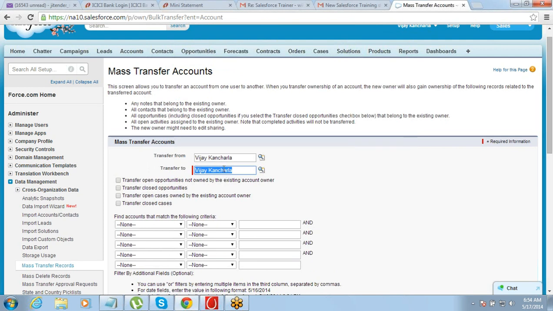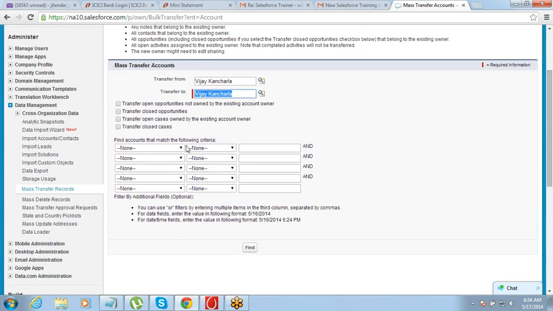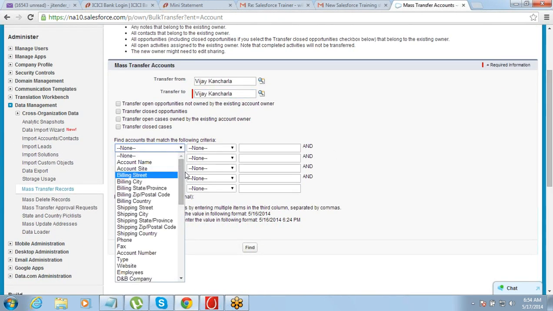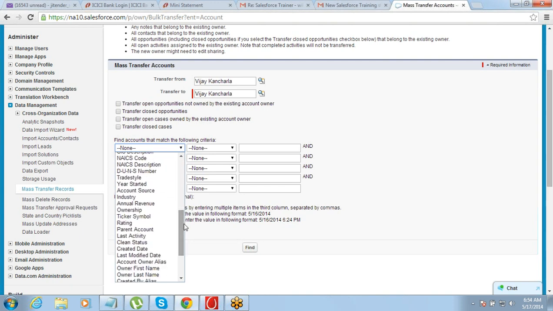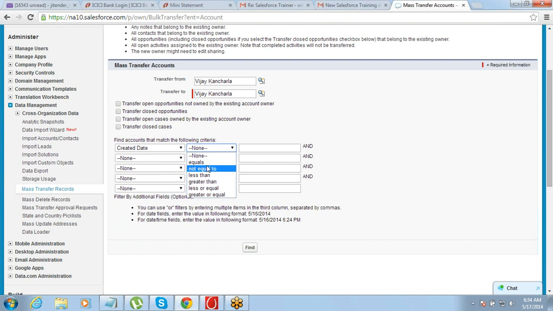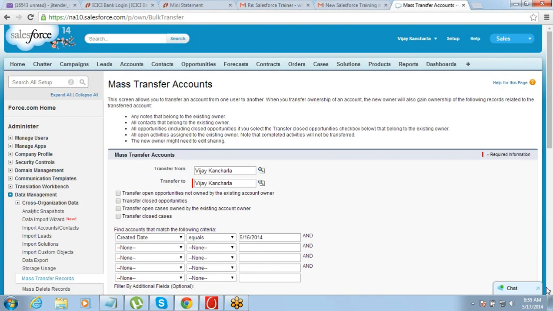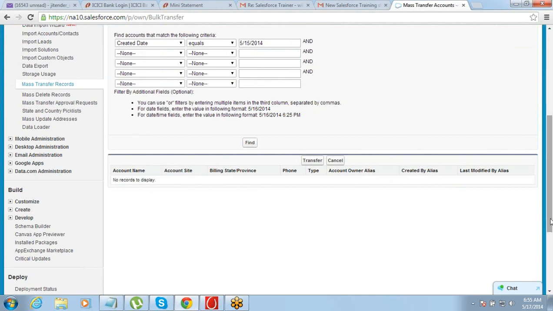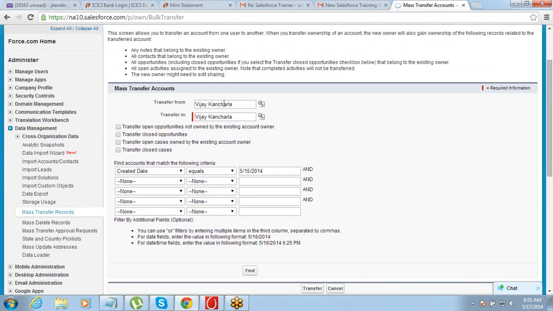Because we just have one user here, I'm selecting the from and to same person, but you should ideally choose two different people here, right? And then remaining all the things are same. So you just have to put a search criteria and then you have to transfer that data. Let me use the same search criteria. So you put the criteria, it will show you a list of records.